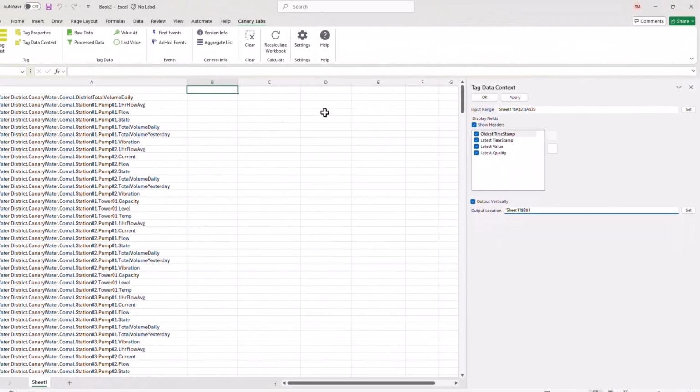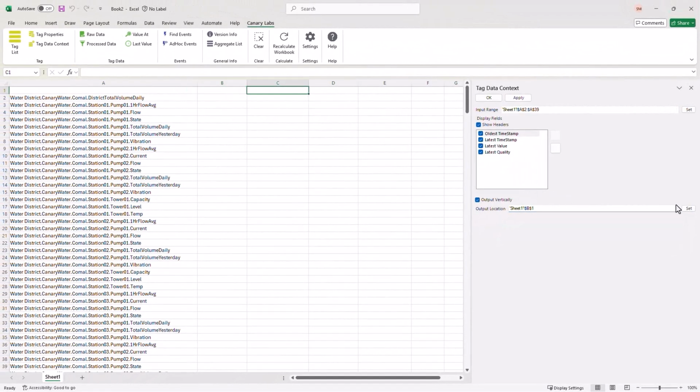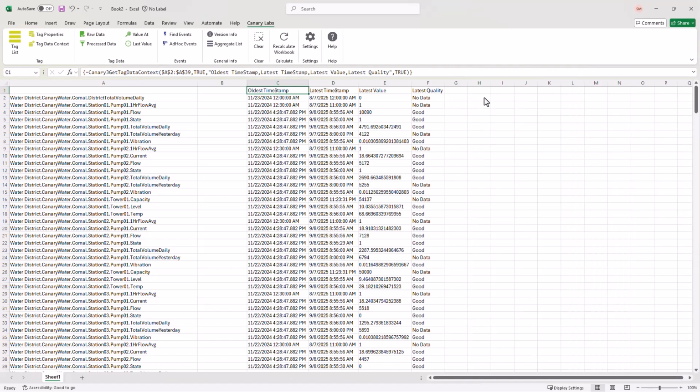Let's output the results to C1. Click OK to close the menu. Here we can see all 4 columns displaying the oldest and latest timestamp for each of the tags, along with their latest value and quality.